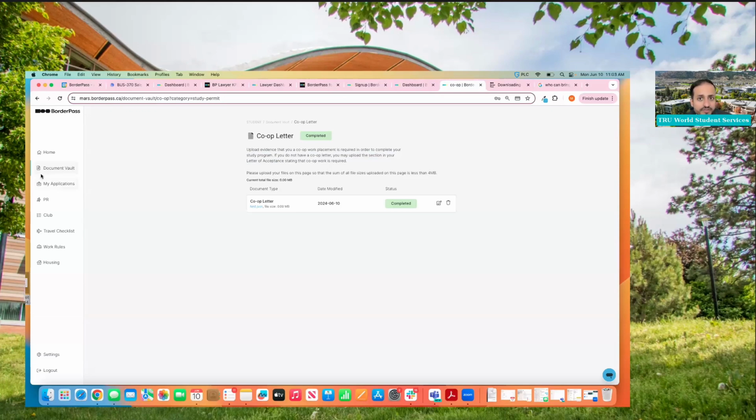The next question is, what is the cutoff to submit my study permit application for the September 2024 intake? I want to respond to this question.